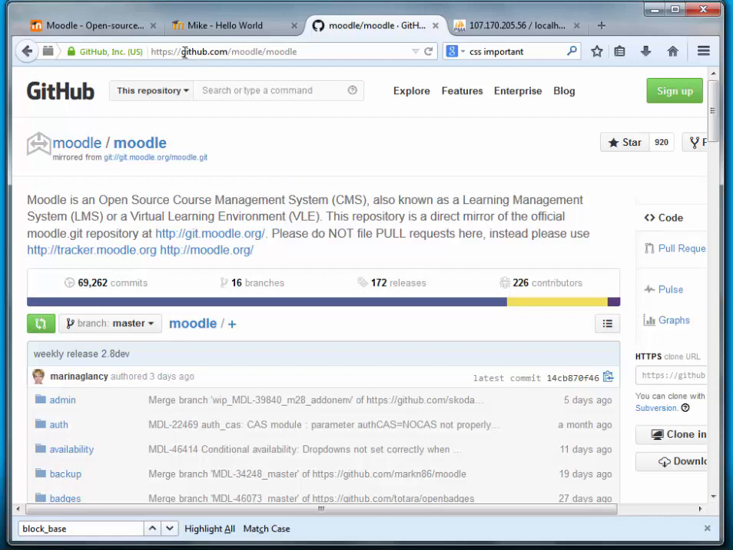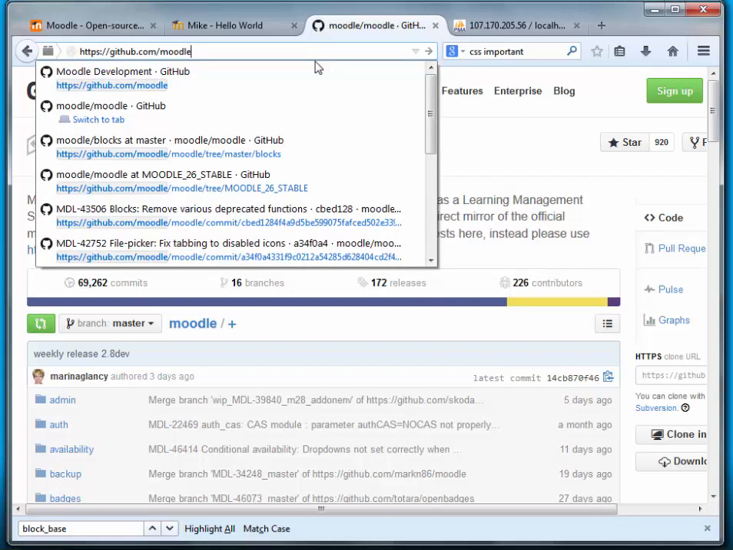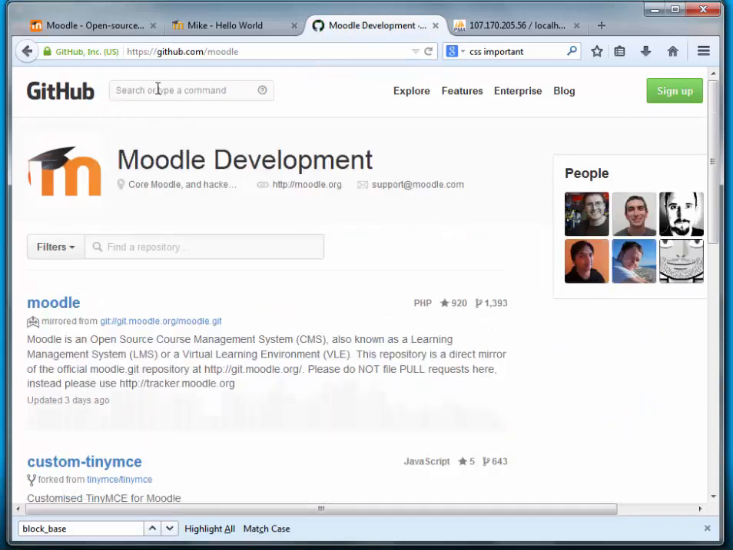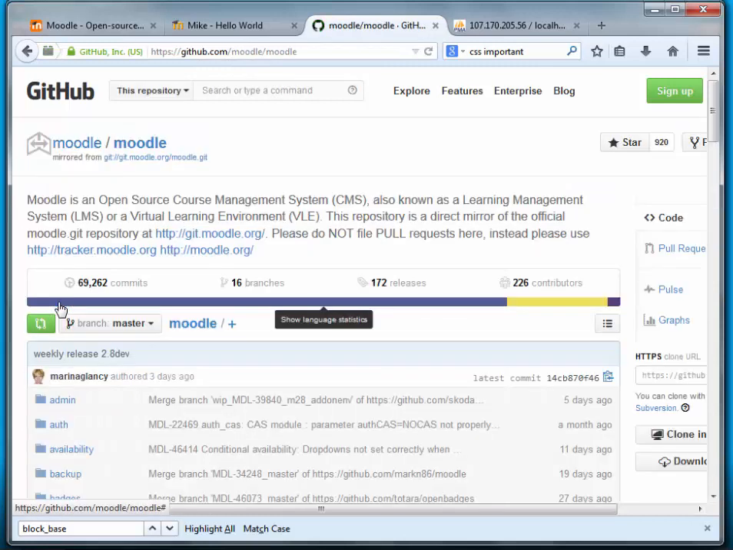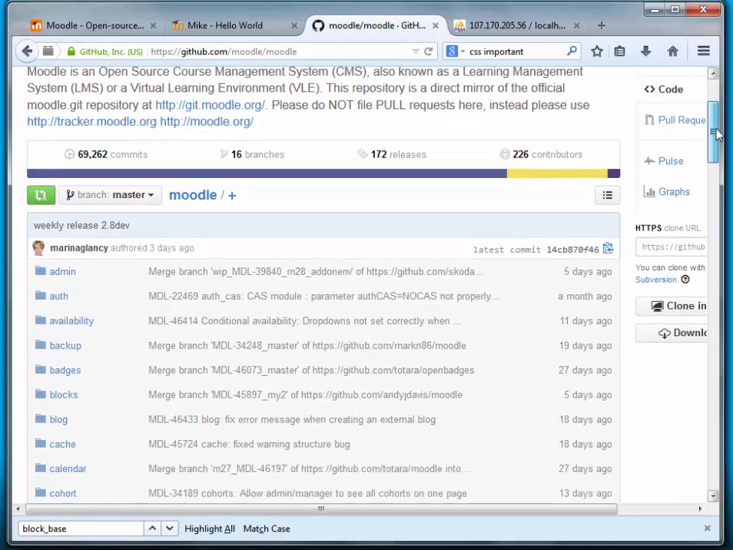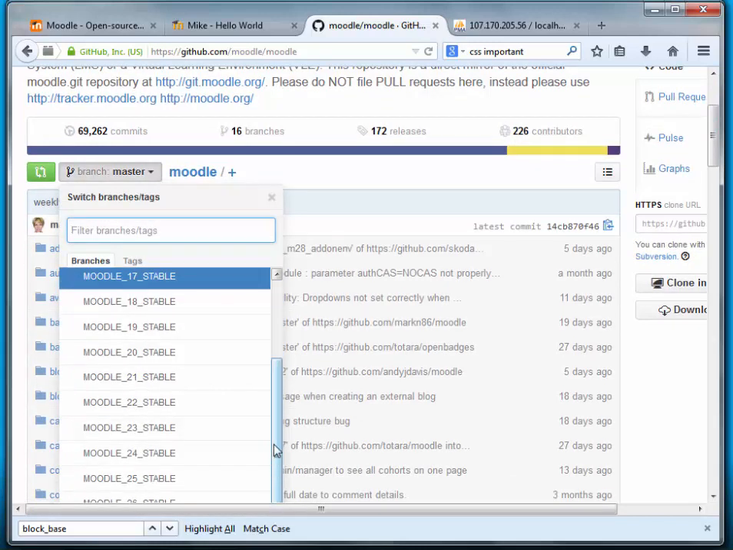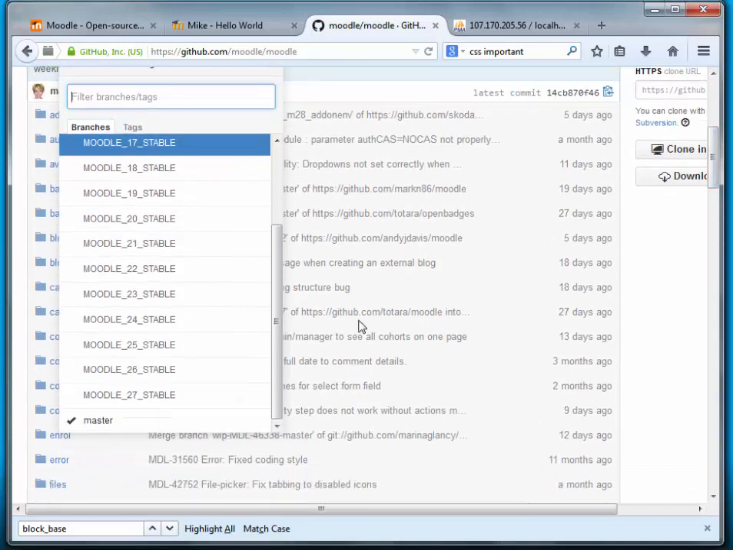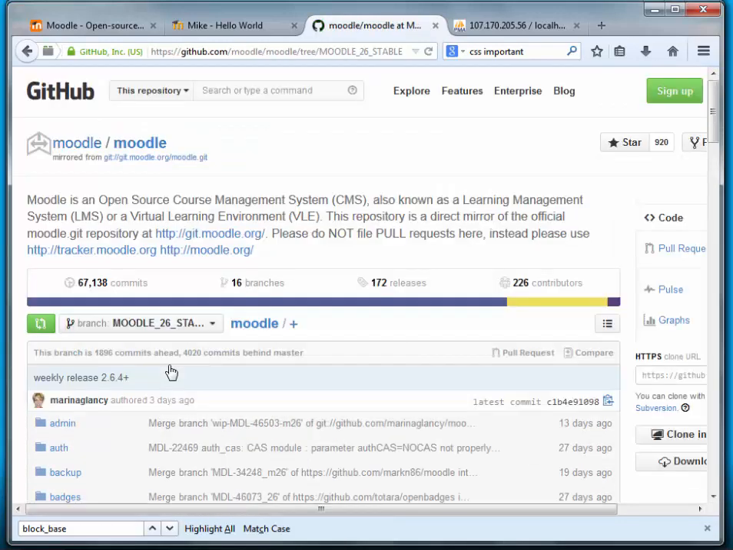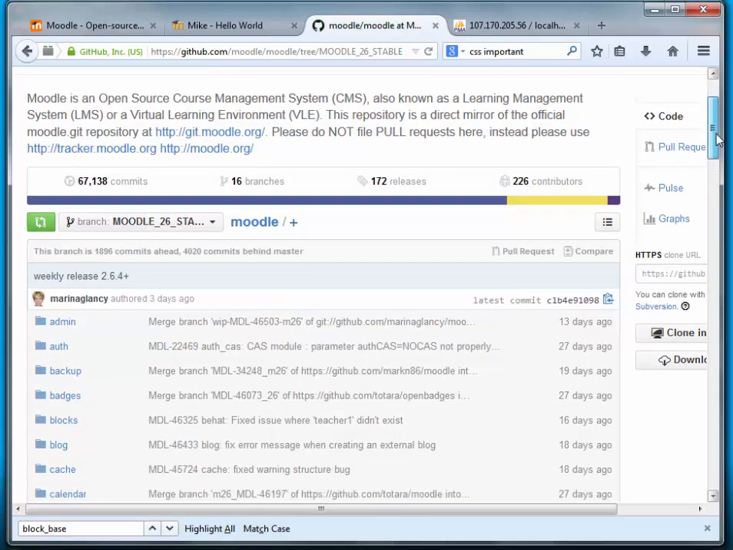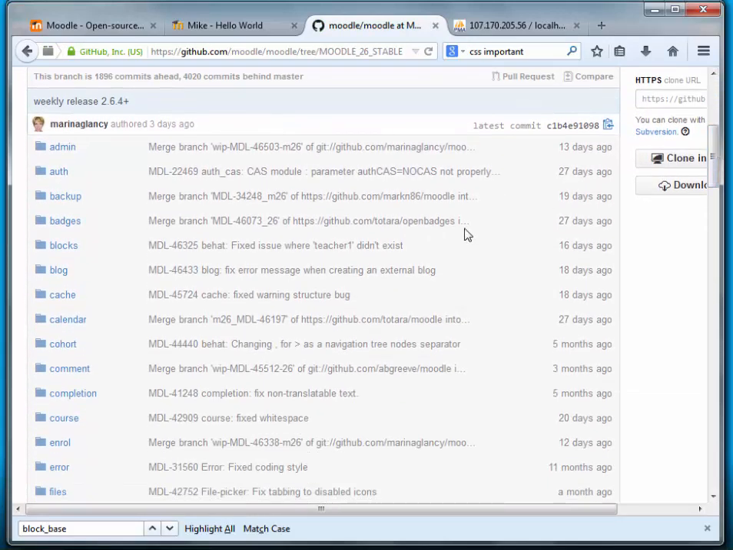Let's go to the github.com Moodle page. So this is github.com Moodle, and there's a link to the Moodle repository. And then, as I mentioned before, there's 16 branches. So let's select the branch that we're interested in, and we're interested in 2.6. And I assumed that you knew something about repositories or how GitHub works.